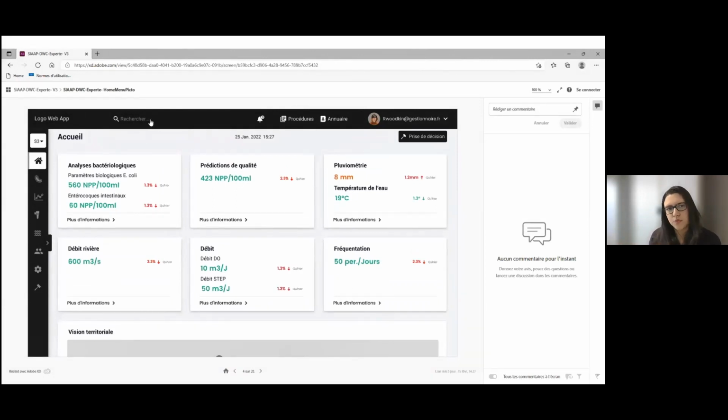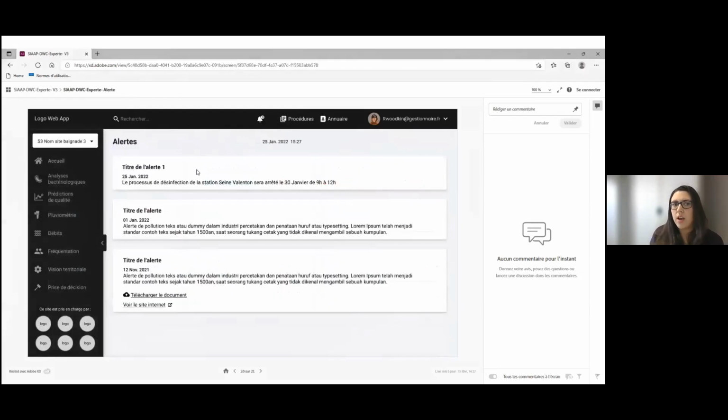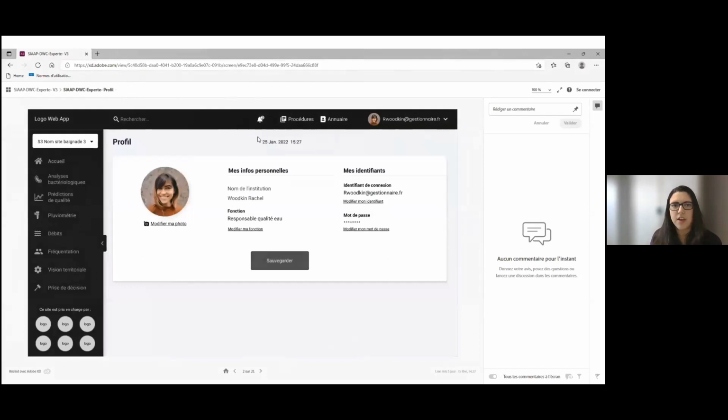And then there's a color code that's going to be set up. So a search bar. There's a notification bell in case there is an alert, a warning, a discharge that wasn't planned, for example, or some kind of problem. Any kind of warning will be sent to that page. And then you've got the procedure and the list of people to be contacted, the profile of the person with all of their information that they can modify.